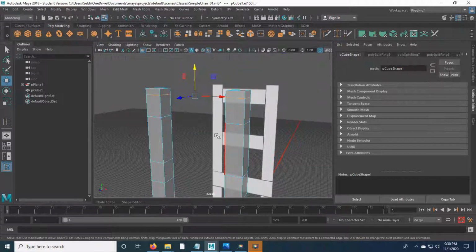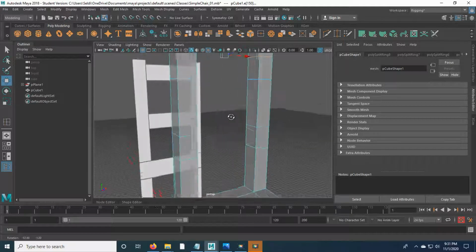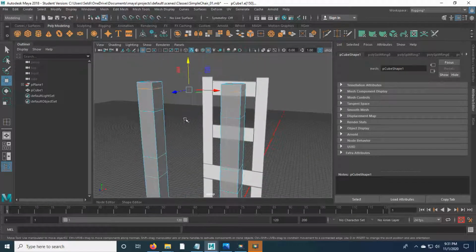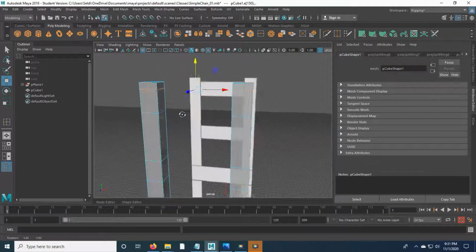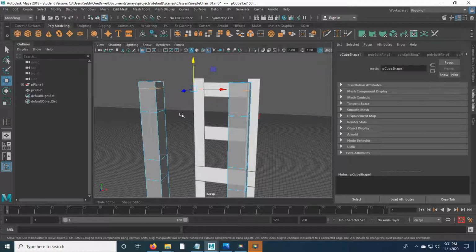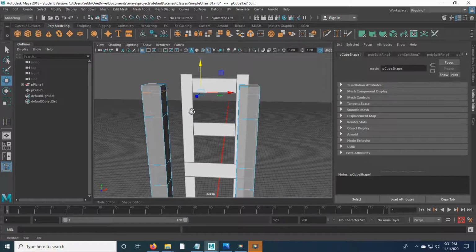Okay. So now I have the positions for where the slats are going to go, but I don't actually have the slats to go there. For that, we're going to use a tool called the Bridge tool. So we're going to actually take this part and combine it with that part. And you're going to see how to do it in just a second.